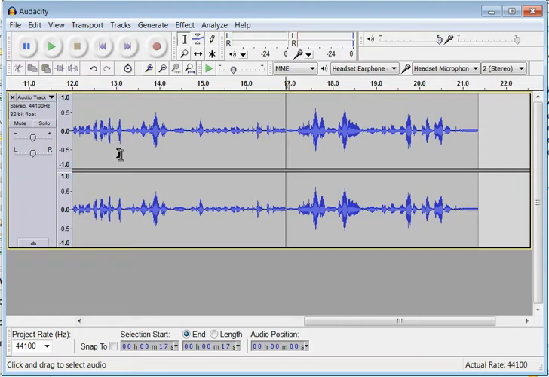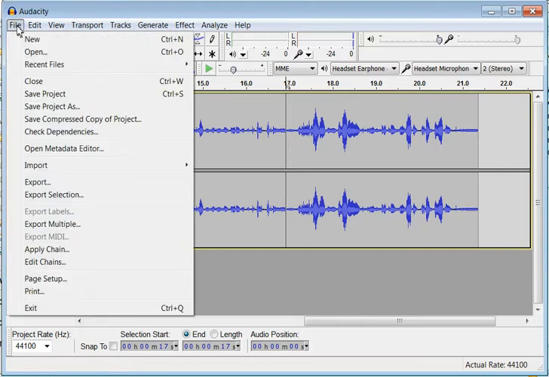Once you're happy with the whole thing, we can do file, and there are three options that we've got here. If we do save project as, we can save it as an Audacity file, which means we can come back and we can edit it later and do things with it. However, the learners won't be able to listen to it in that format unless they have Audacity themselves, so that's good for then coming back and editing it yourself.